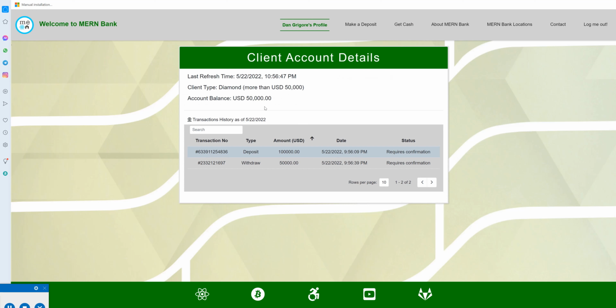As we can see in here, we get some details: the last refresh time of a page, the client type, which is a diamond, because the balance is greater than or equal to 50,000, and we have account balance displayed. We have a historical transaction list displayed in a tabular format. When we are ready, we can log out, go into the log me out link.